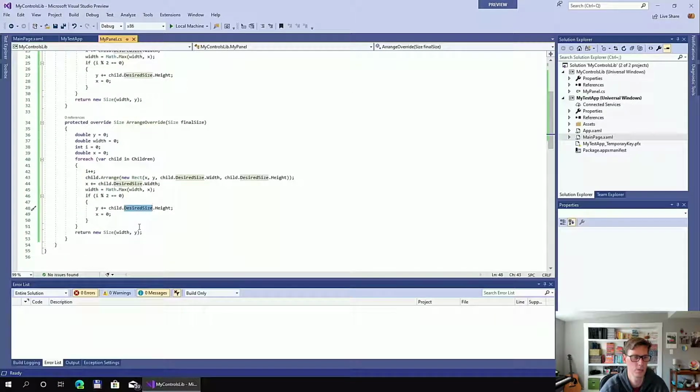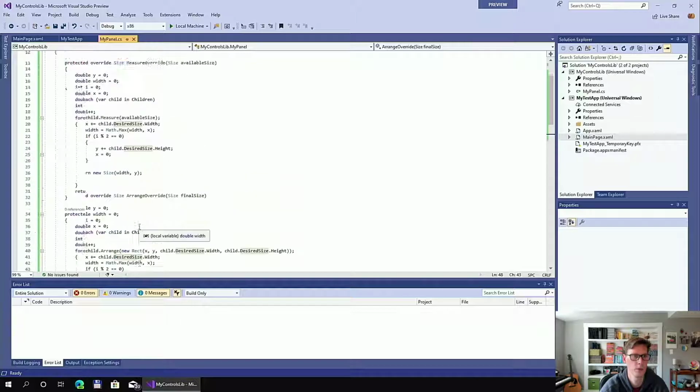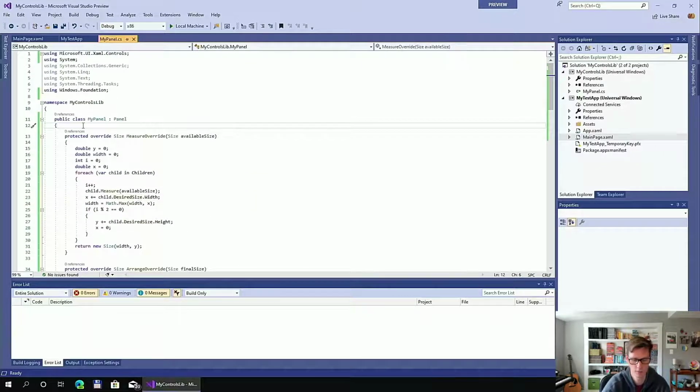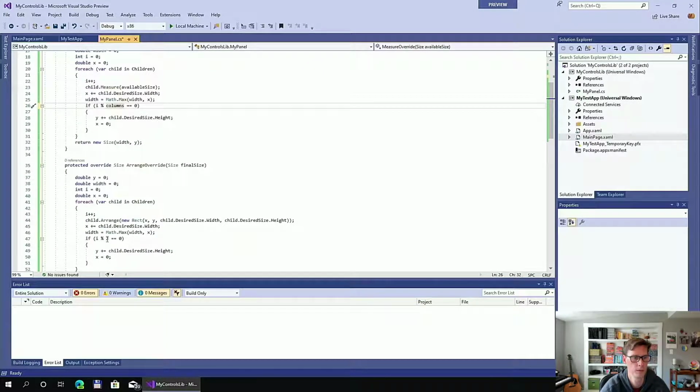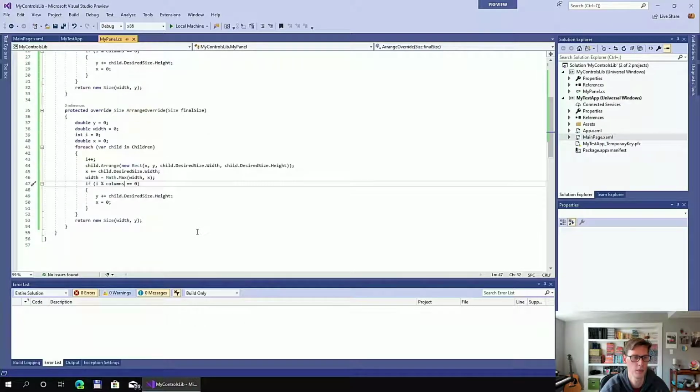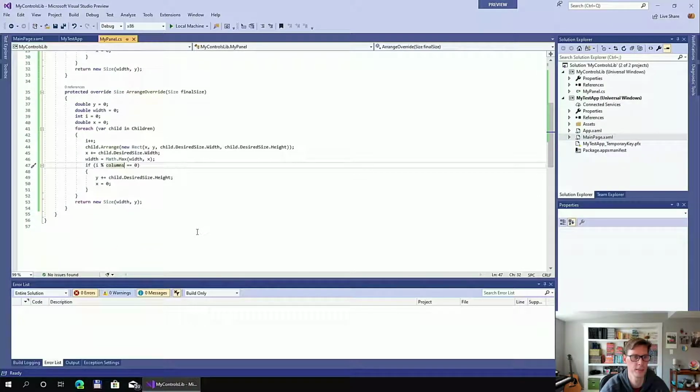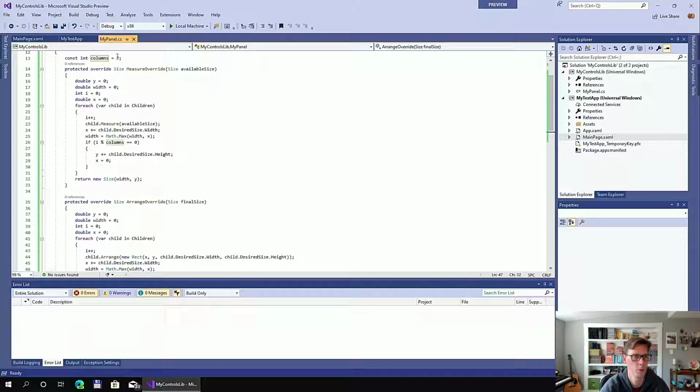So what could we do? Actually, let's make a constant, columns, and I'm going to replace 2 here with columns, and that shouldn't change anything. That'll be the exact same thing because it's still 2. But what happens if now we change this to 3?